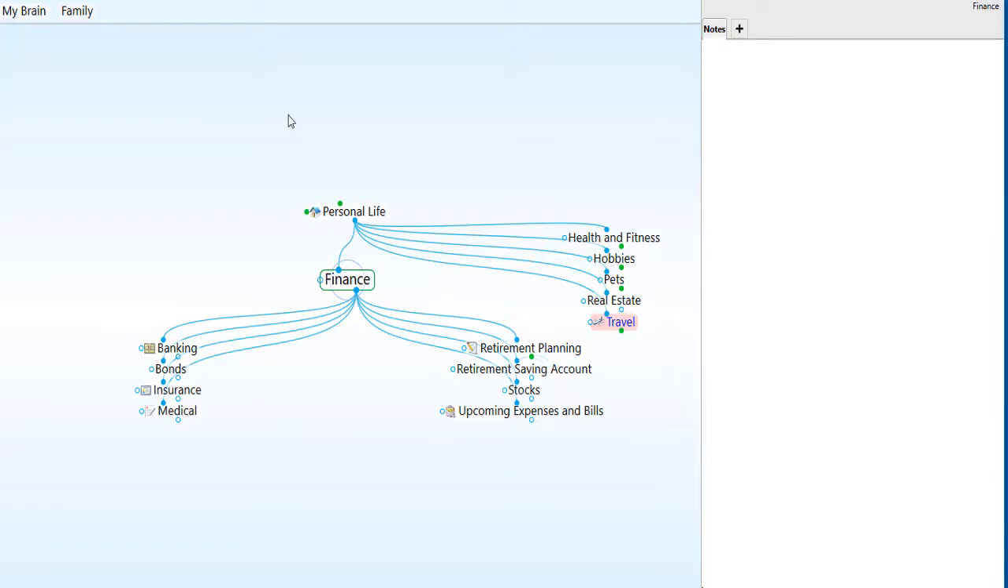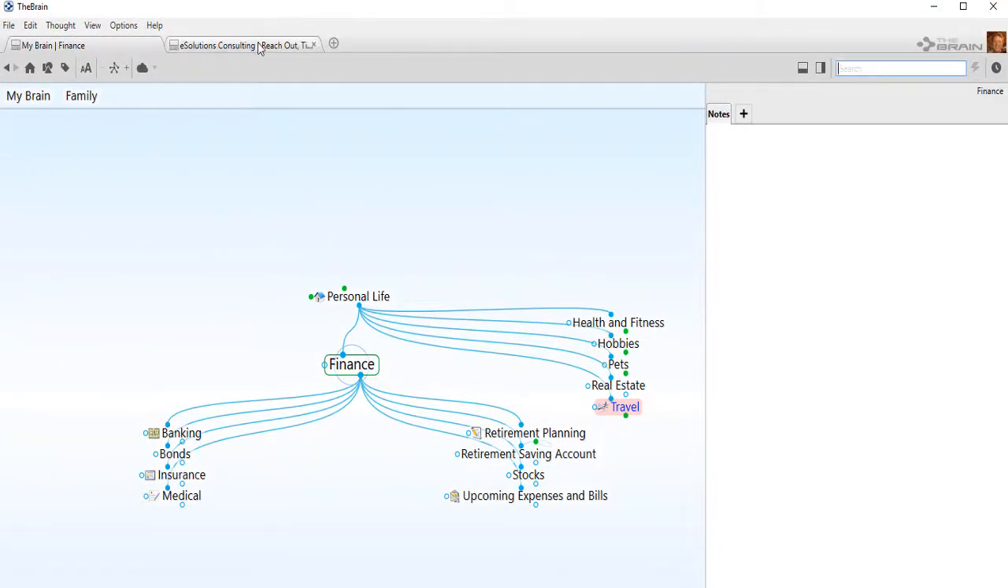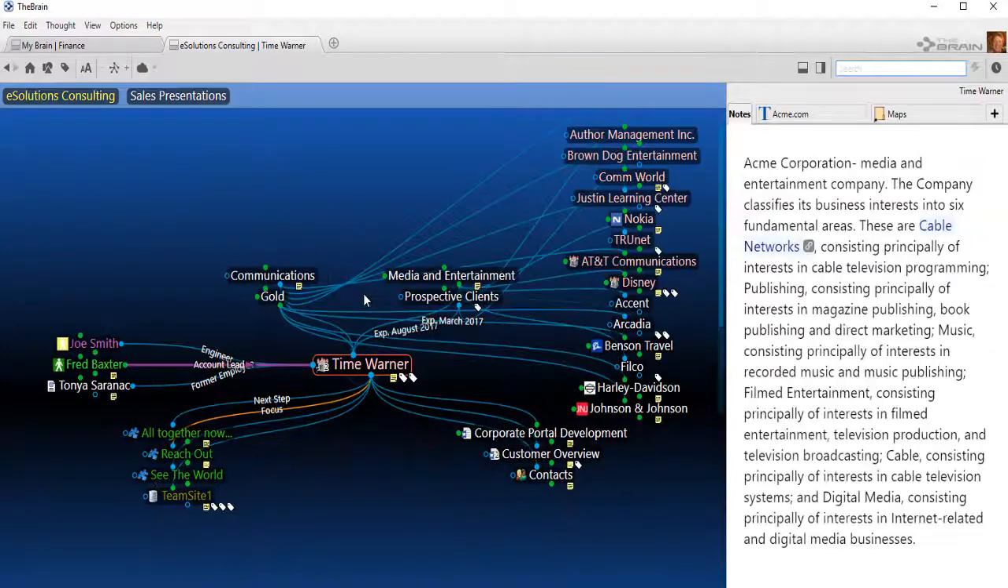So let's share now a few more examples and ways that we can clean up areas that have become overgrown or need a little bit of attention. And for this, I'm actually going to jump into my business brain. Now, here I am under one of my clients, Time Warner. And again, I've done a good job of sort of putting things together.